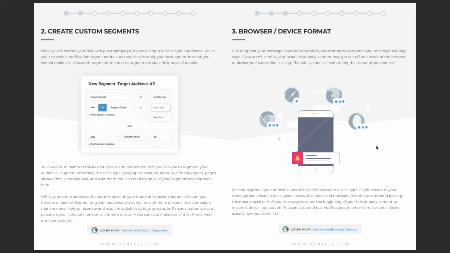Moving straight along, I want to talk about segmentation and specifically browser and device formatting for Web Push notifications. A lot of people may ask, well, what are Web Push notifications? Web Push notifications are little notifications that come across your screen, on your mobile, on your desktop. They could potentially look different for every browser and every device. So it's important that you're beginning to use our segmentation and browser device format, not just for making sure your notification is being delivered correctly, but also that you are sending targeted notifications to people.